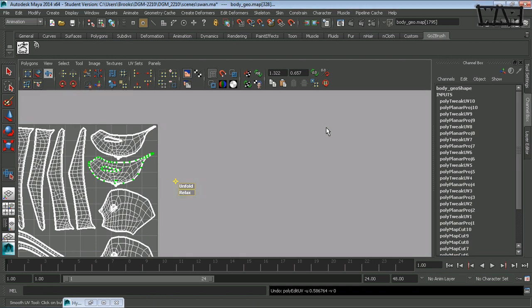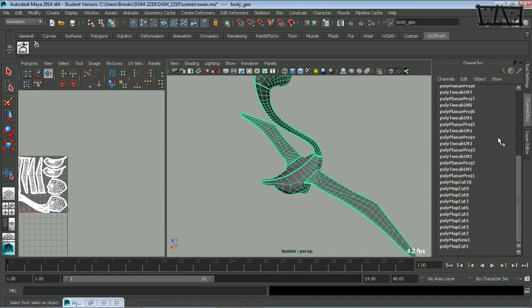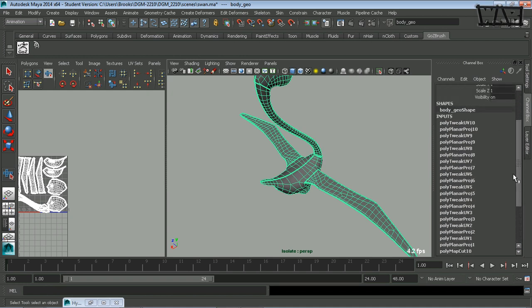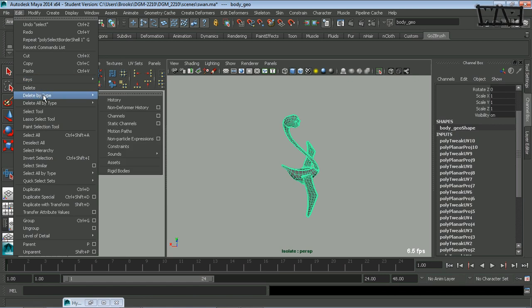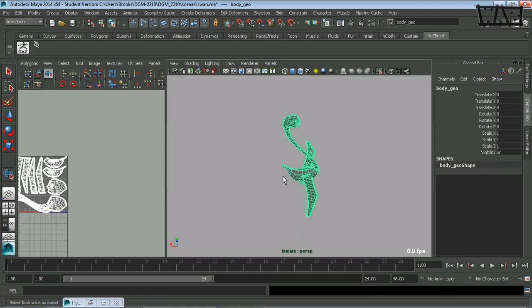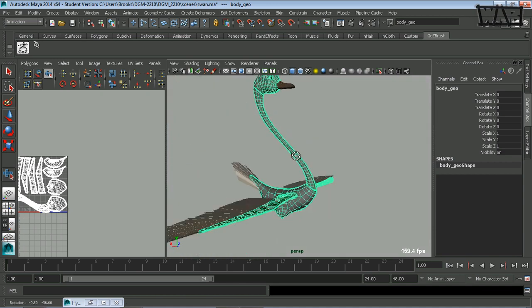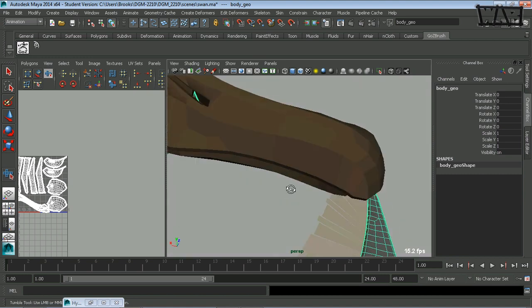Okay. Now I'm going to go back into object mode and I'm going to select this mesh, and I've got all this history that I've created from cutting up this character. So I need to delete that. So I'll go to Edit, Delete by Type, History. Okay, and now that's all gone. There's the rest of my pieces, and I would continue to do that to all the different pieces of the character.